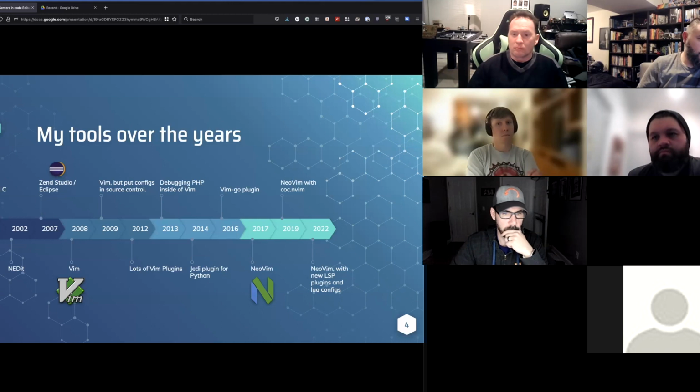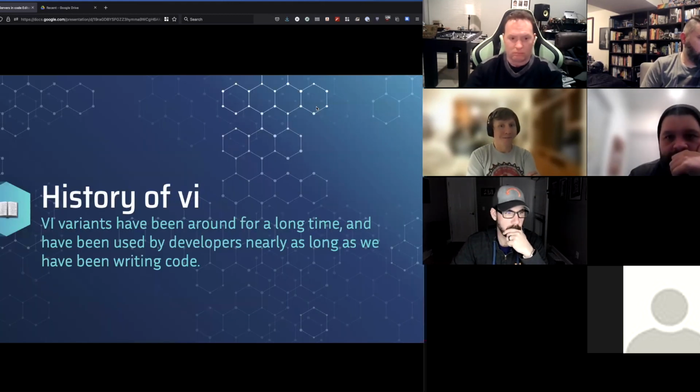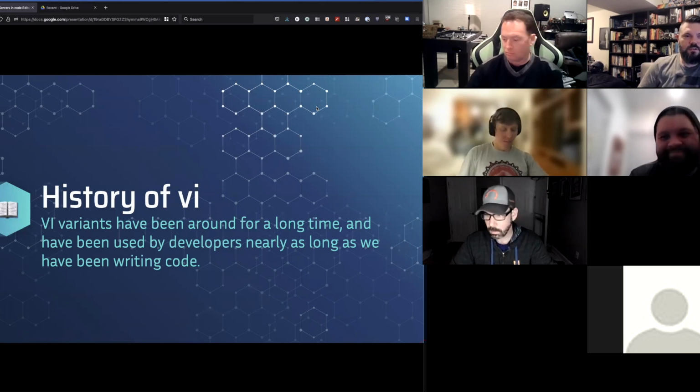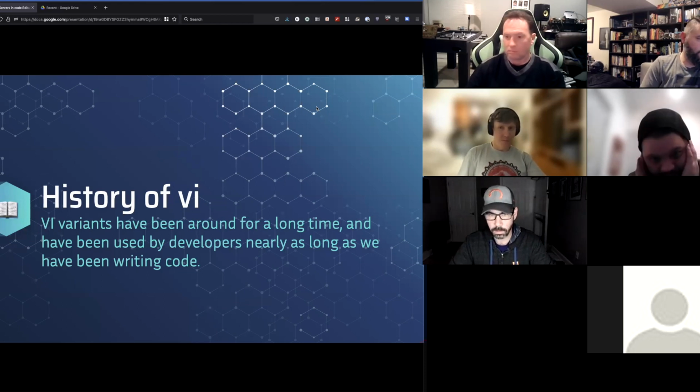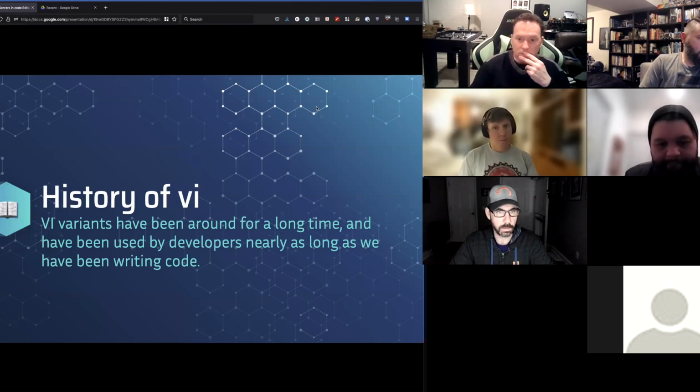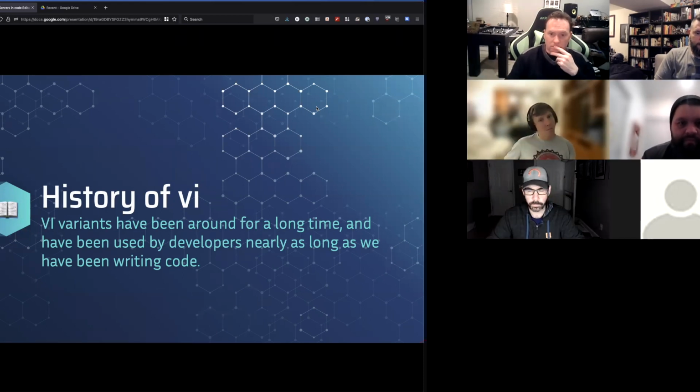And I'm going to just super speed through the next one, which is, come on, there you go. Just the history of Vi, mostly because I'm really a nerd about Vim, and I've chosen this tool. So what is it, and where did it come from? Basically, the Vi variants have been around as long as almost all the code we've been writing.